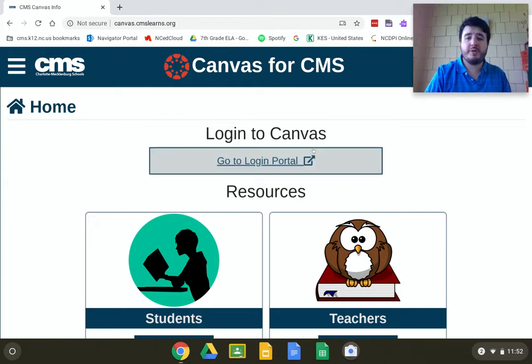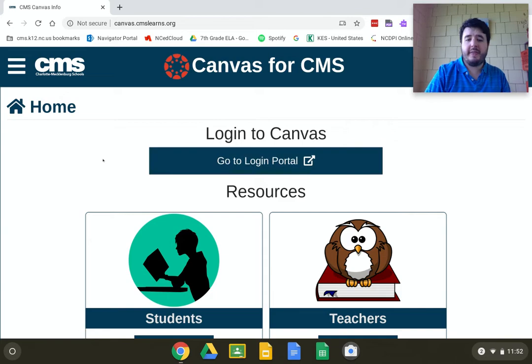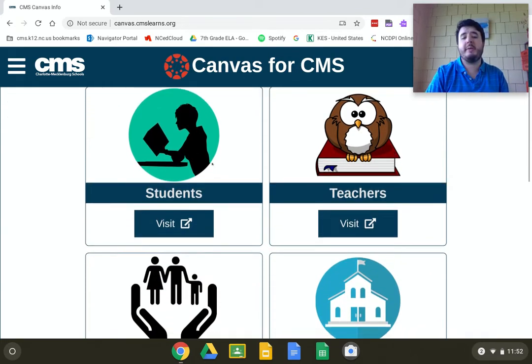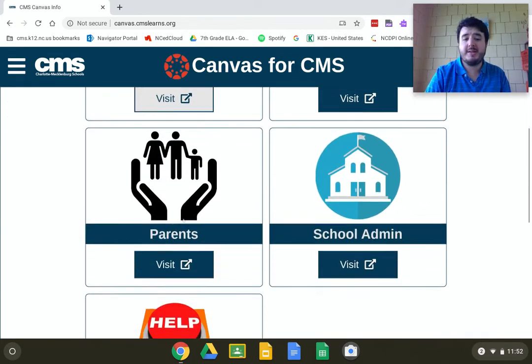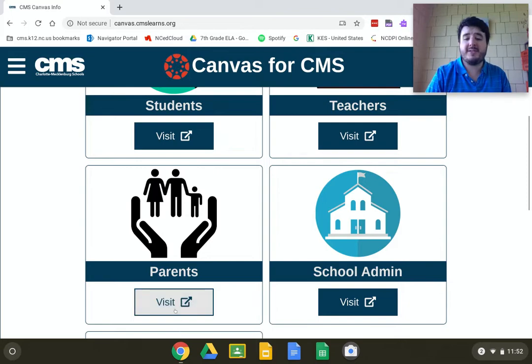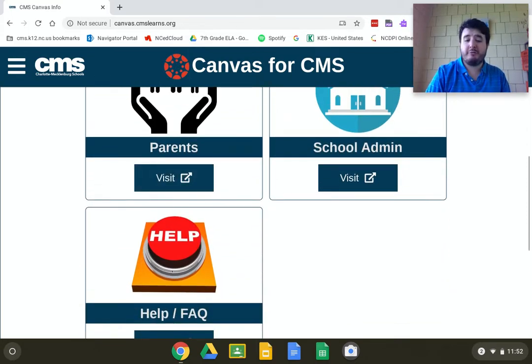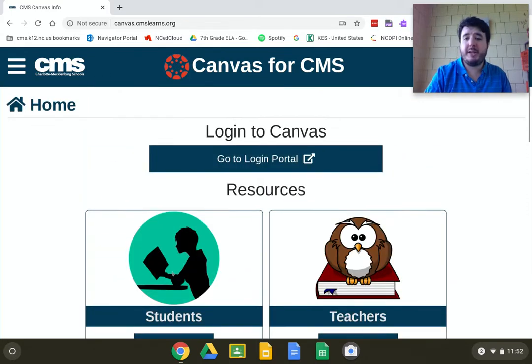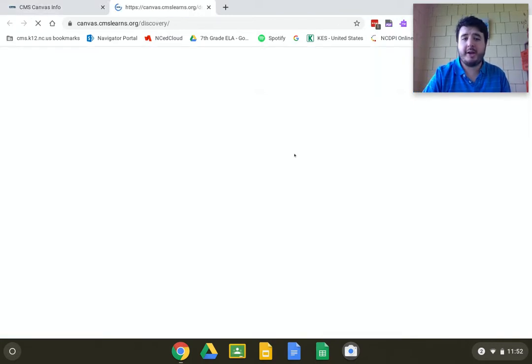There's a whole bunch of information. This Go to Login portal is the important button, and we'll click on that in a second. But if you scroll down, there's information about how to use Canvas for students, information for parents about how Canvas works. There's even a giant red help button if you need help. But the important one right now is Go to Login portal.